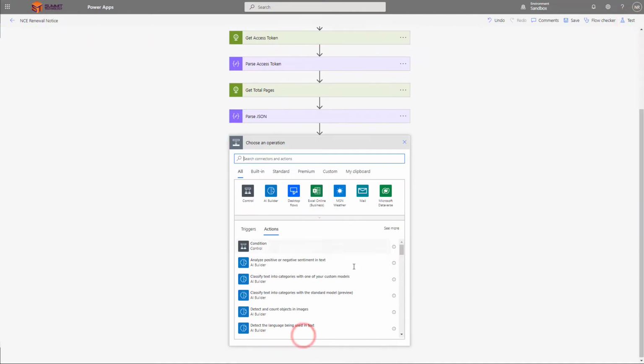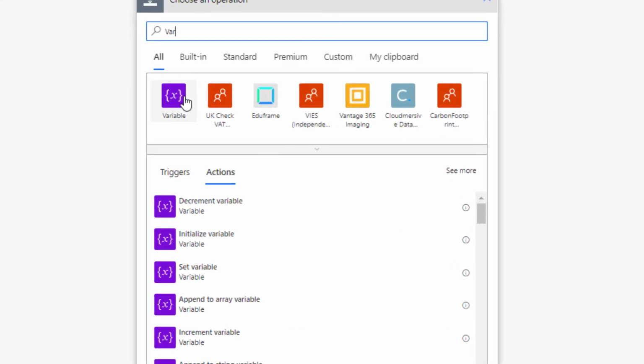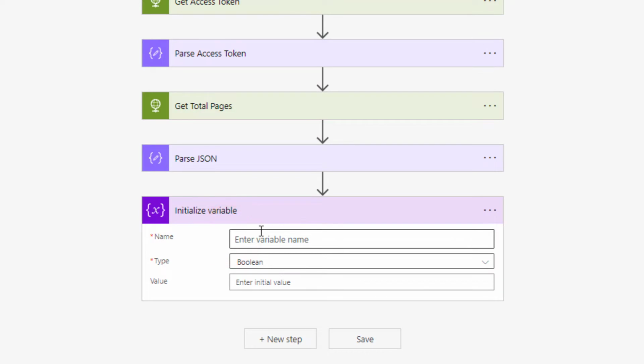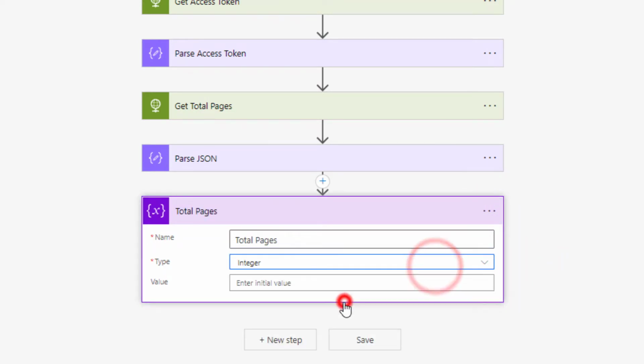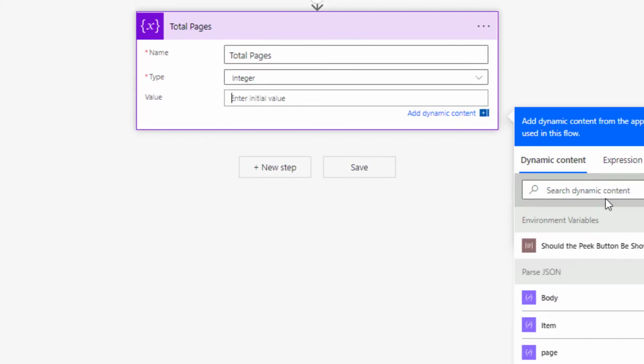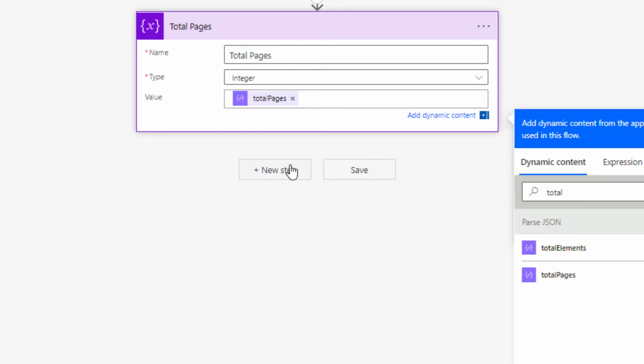So we'll go ahead and step into the next step, which is creating the variables that we're going to use within our loop. The first variable here, we're going to use initialize variable. We're going to call this total pages. This is going to be an integer value, and the value is going to be dynamically set from our above Parse JSON, and this is total pages.